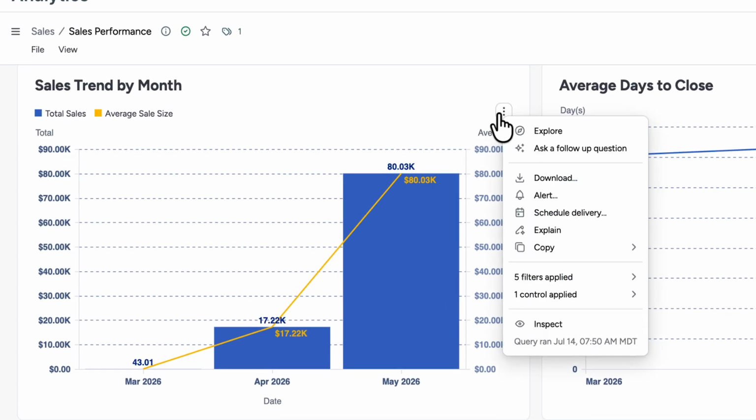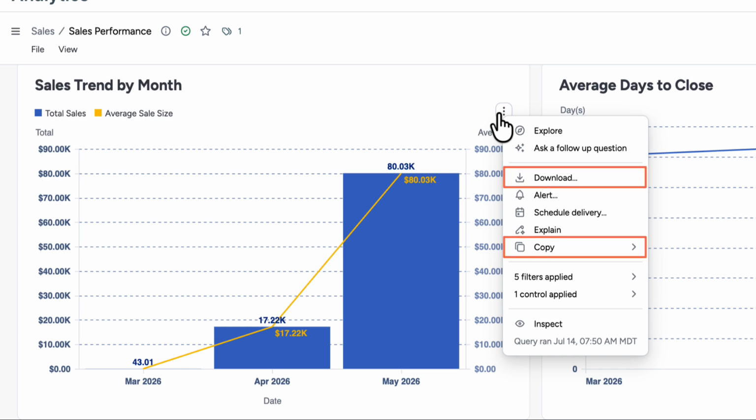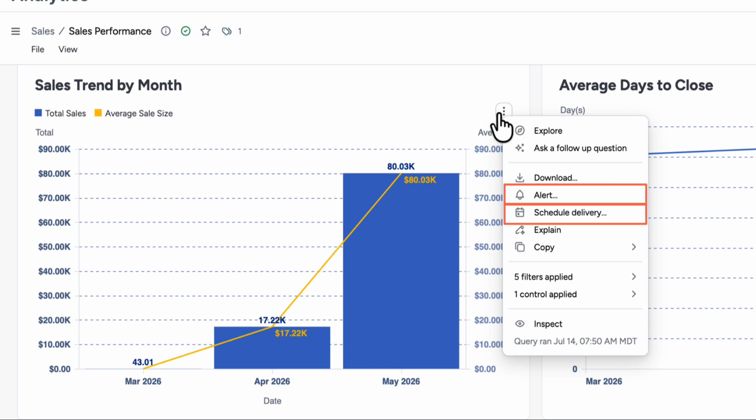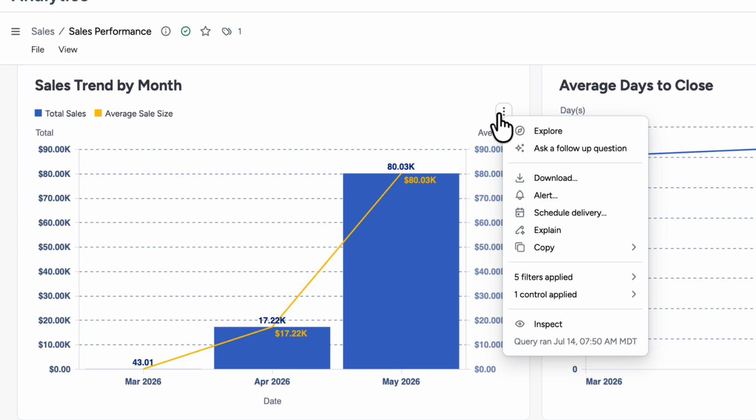Hover over a graph or chart to display the 3-dot menu to see other options for interacting with your data. From here, you can download or copy it to a document, set an alert or schedule a delivery, and view the filters applied and the date and time the data was updated. The other options that appear here are tied to higher tiers, and we'll review them later.